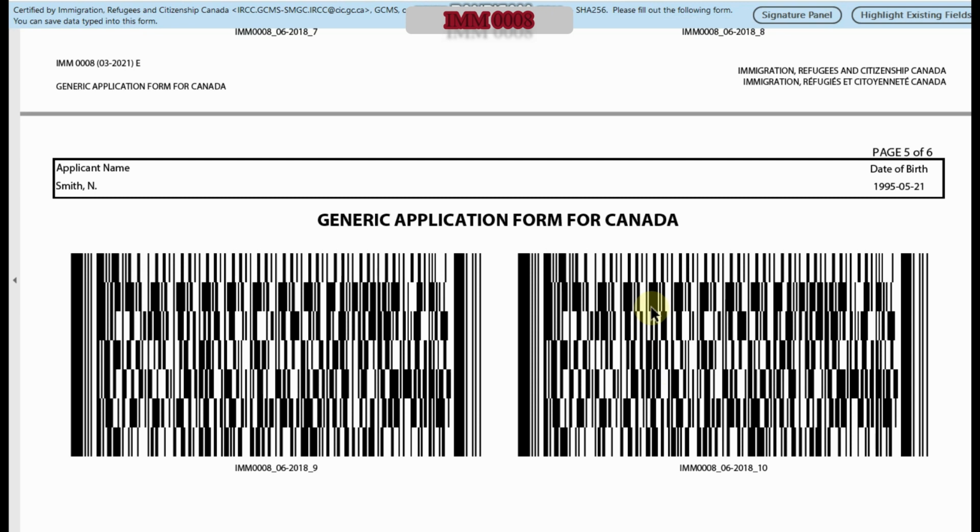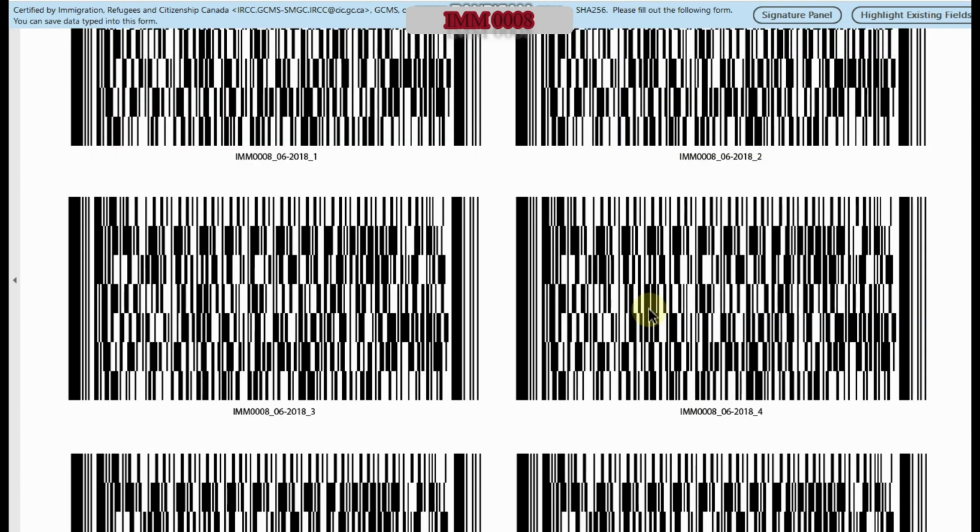Make sure you're printing and submitting this page along with the rest of our application. Now we're good to move on to the next form.